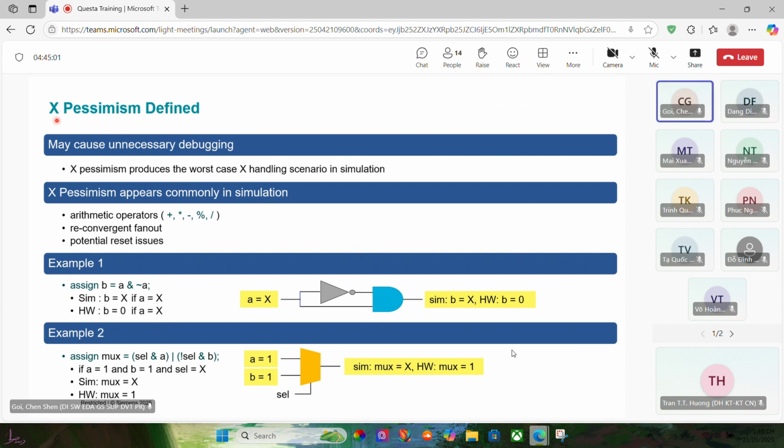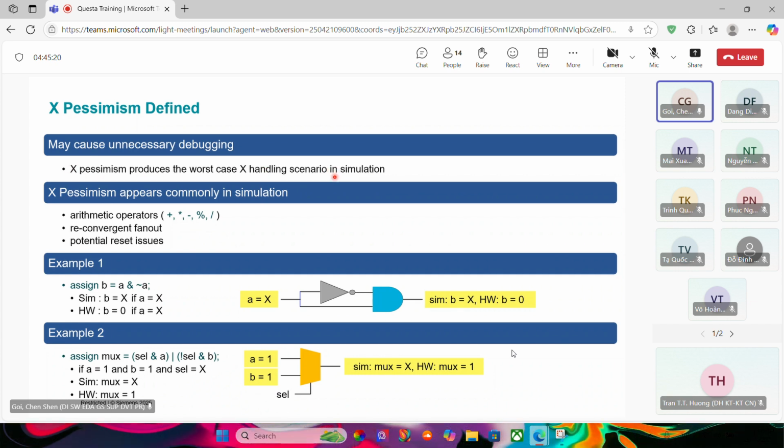Now let's go into X pessimism. X pessimism might cause unnecessary debugging because X pessimism produces the worst case for X handling, at least in the simulation world. X pessimism will propagate X throughout the simulation, no matter what kind of logic it goes through. It doesn't resolve in any of the logic. X pessimism appears commonly in simulation where there are arithmetic operators, reconvergent fanout, and potential reset issues.